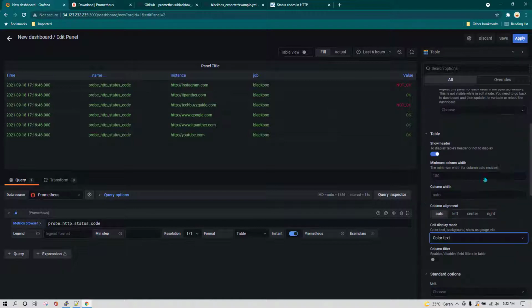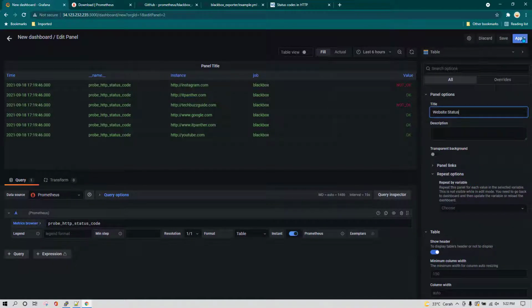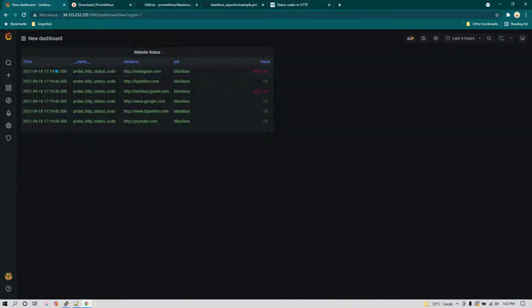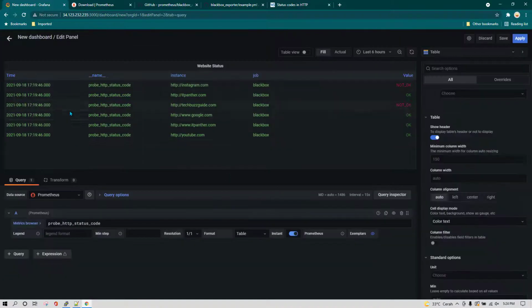Now this looks fine. I'm just going to rename it and then click on apply. So we now have information about this, and probably some of these details are not required, so you can go on and edit it. We can hide this unwanted column, we can hide time, and also we can hide name and job.